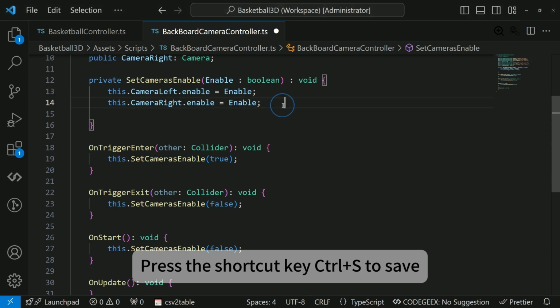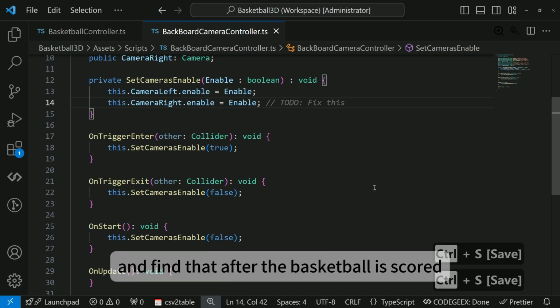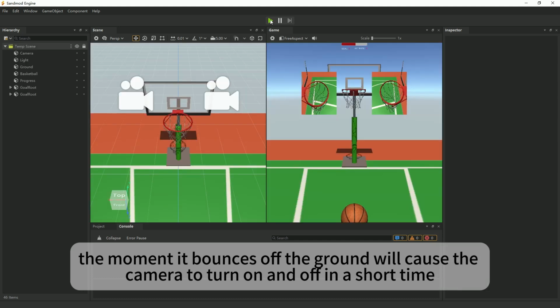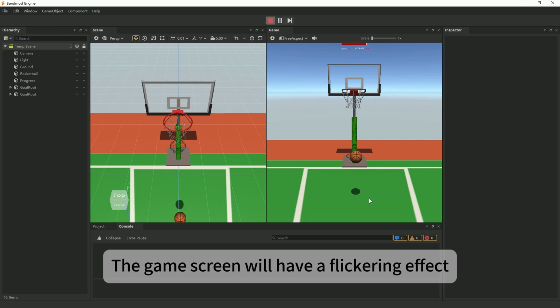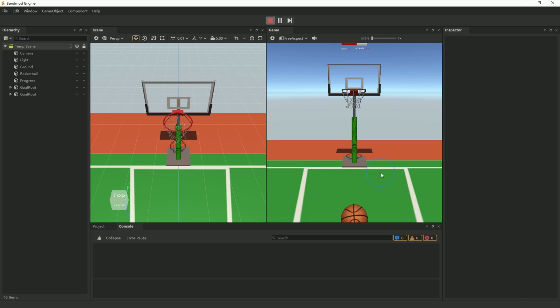Press the shortcut key Ctrl plus S to save. Run and test, and find that after the basketball is scored, the moment it bounces off the ground will cause the camera to turn on and off in a short time. The game screen will have a flickering effect, and the user experience is not friendly enough.